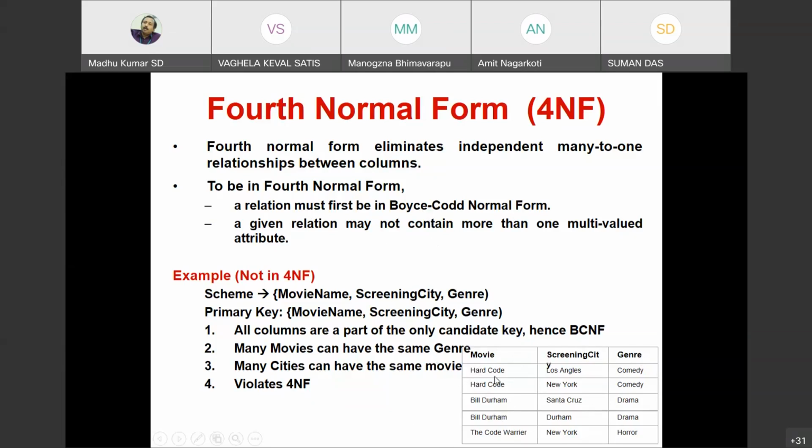But you find two multi-value dependencies. That means movie multi-determines screening city, and also you find that screening city multi-determines movie. So all columns are part of the key. Hence, this is actually in BCNF. And many movies can have the same genre, and many cities can have the same movie.